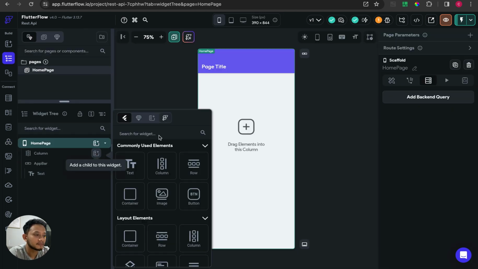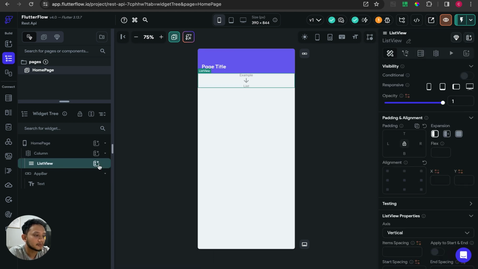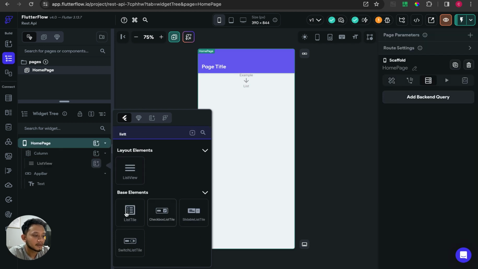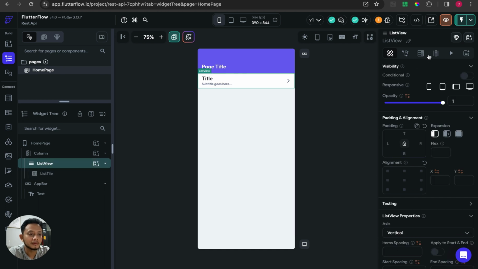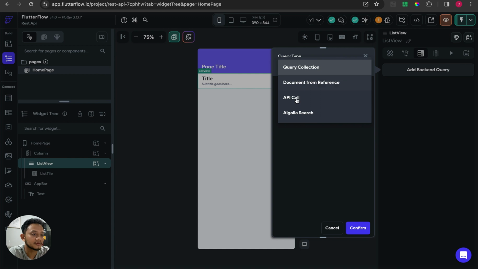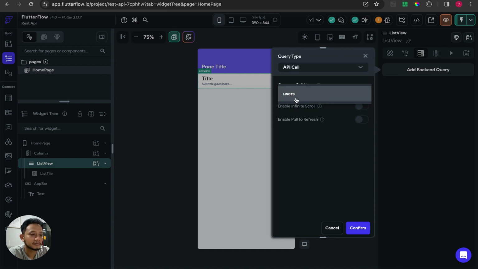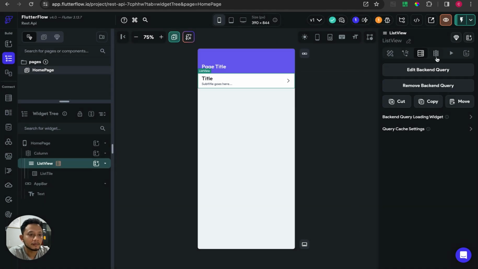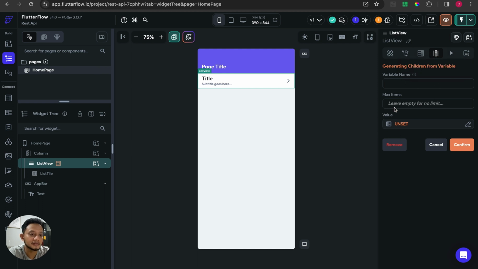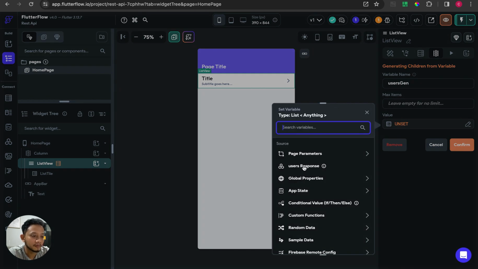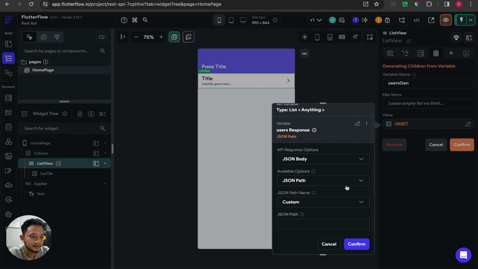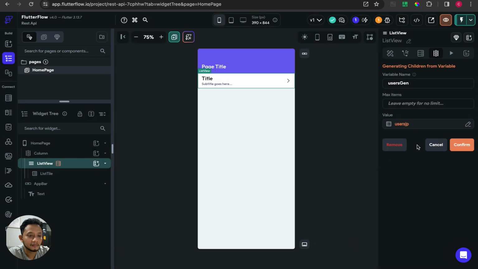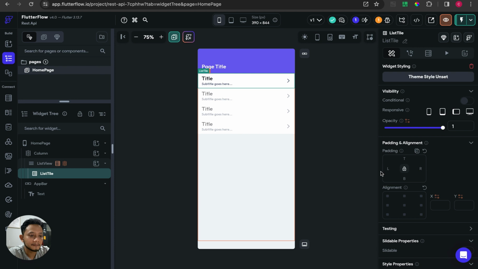We're going to add a list view, and inside the list view we are going to add a list style. On the list view, on the backend query, add backend query, choose API call, and we choose the users. Confirm. On the right side there is some generating dynamic children option, and for the value we choose users response, JSON body, JSON path. For the custom, we choose users JSON path. Confirm and okay.